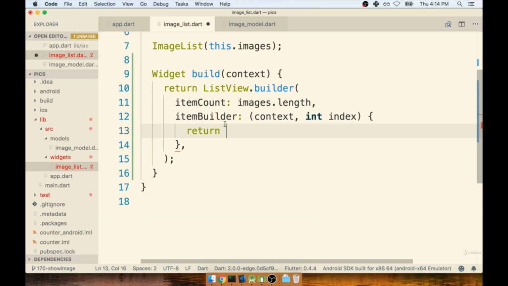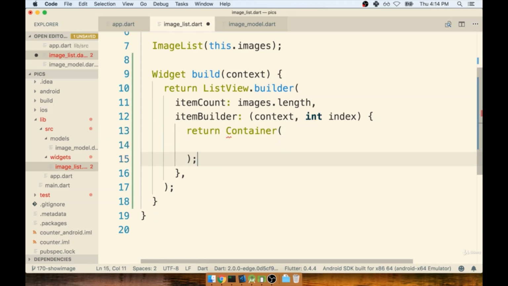So rather than returning the image directly, I'm going to instead return a container. And we're going to apply a bunch of styling and positioning to the container. I'm going to first try to add on some margin. Now, if you're, again, used to web development, you're probably used to defining margin as like 20 pixels or something like that. Unfortunately, not quite so easy with Flutter.